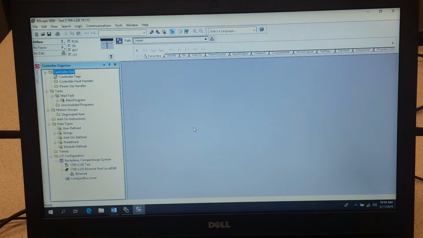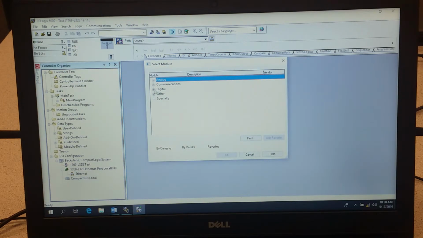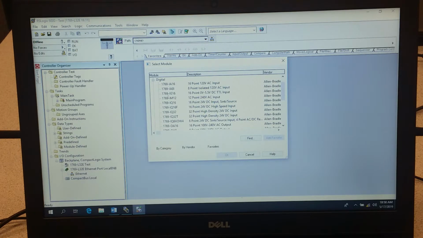And this will bring up a new plane in which we can start our new programming if we so desire. Before you can begin programming in the Allen-Bradleys, you must configure the input and output modules. So you have to go to I/O configuration, compact bus local, create a new module. In this case, there will be digital modules on this one, and I have to select the proper module. If you do not select the proper module in the proper order, it will not work.